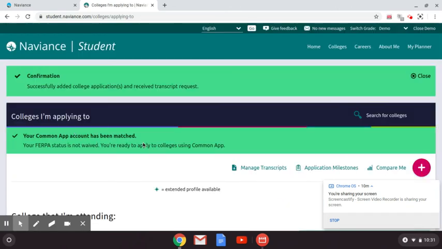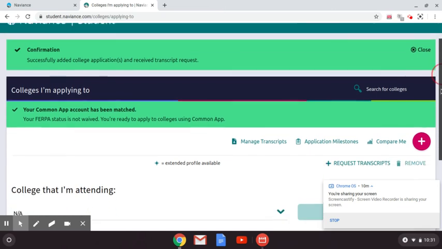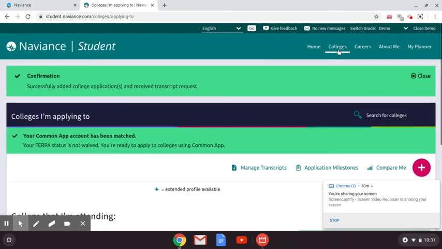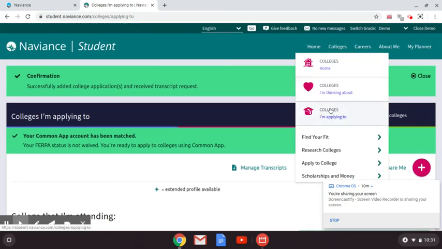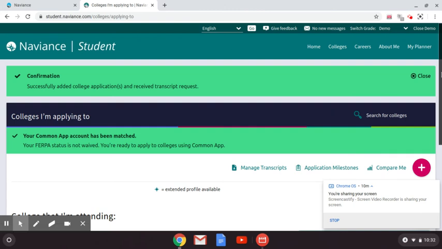Okay. And look, successfully added college applications and received transcript request. Your Common App has been matched. Your FERPA status still is not waived. You're ready to apply to colleges using Common App. So that doesn't really say anything about that. So now I'm looking at colleges I'm applying to, and we are all set.